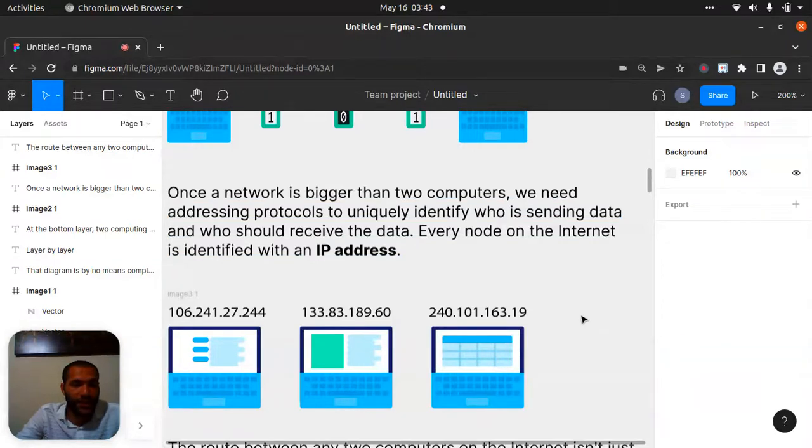Once a network is bigger than two computers, we need addressing protocols, because we need to uniquely identify who is sending data and who should receive the data. Every node on the internet is identified with an IP address. An IP address is like your identity number. Just think you have an identity, and on that identity you have a number, like a passport number.